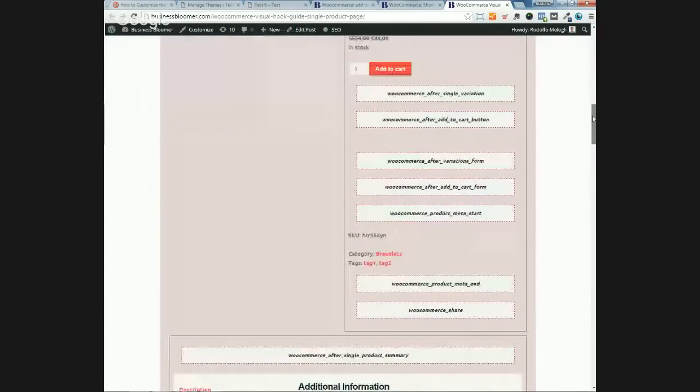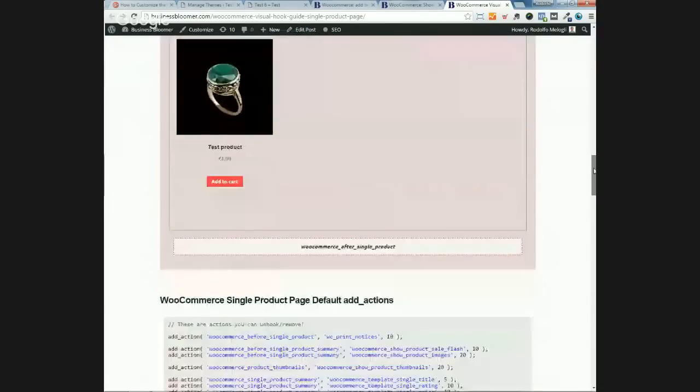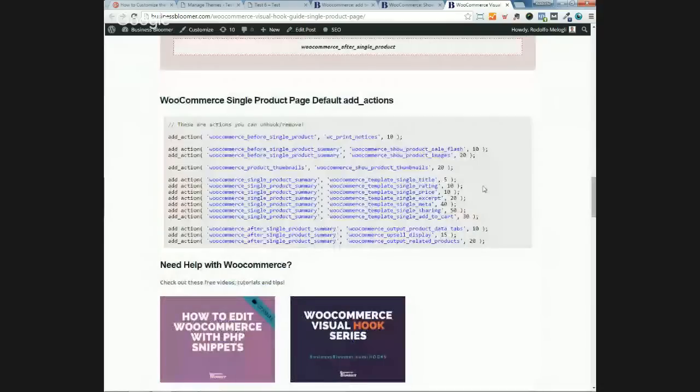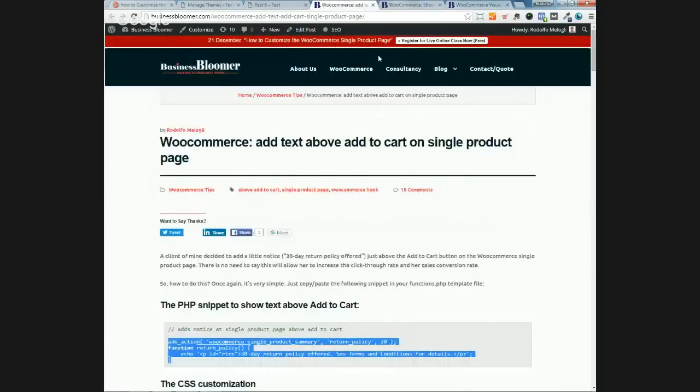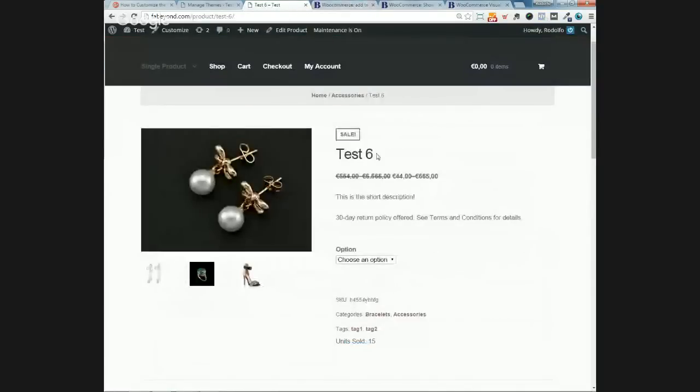The beauty of this is that I copied and pasted all the list of actions that WooCommerce uses, right? Now, you see all these add actions here. These are actions that you can remove as well. So let's say we want to remove, I don't know, the title, right?